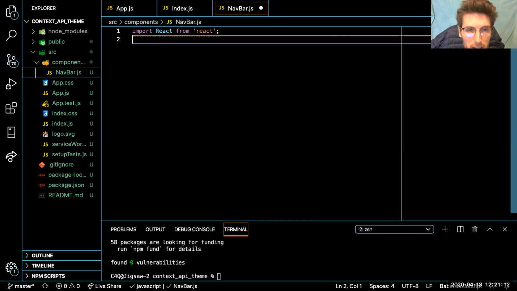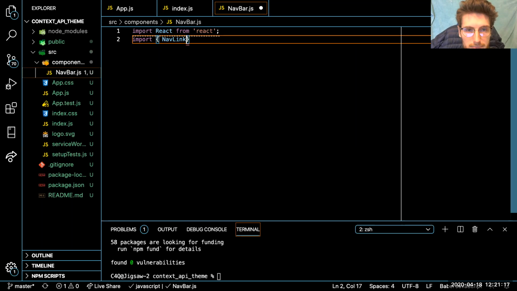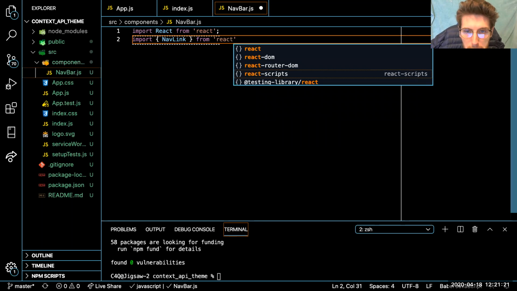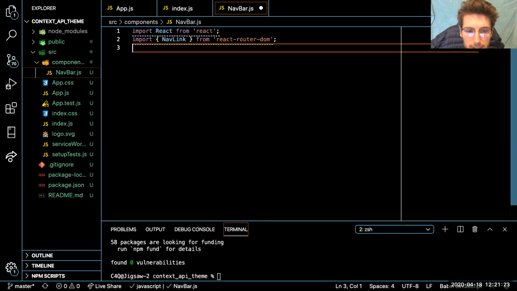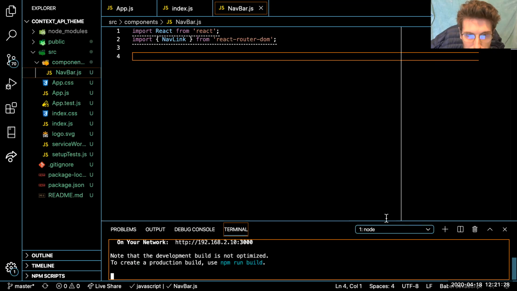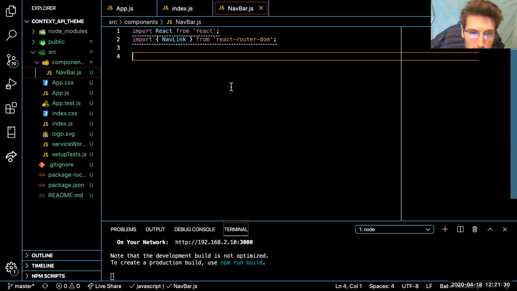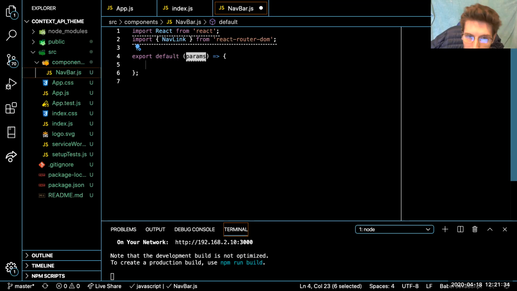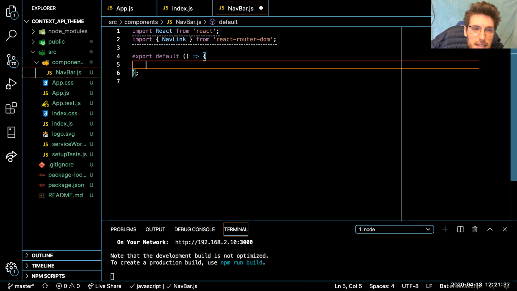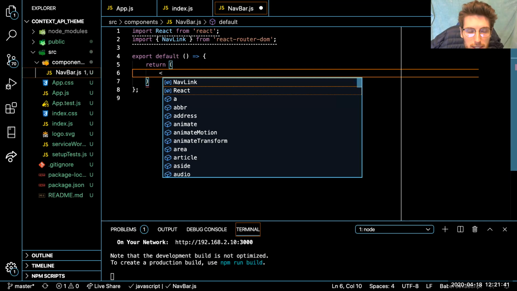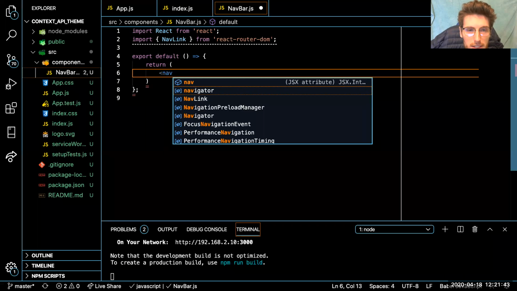Okay. I'm going to also import nav link from our React Router DOM. Okay. And I'm going to go back to our other console so I can see if there are any instant crashes. And I will export default this nav bar so it doesn't take in anything. And I'm just going to go ahead and return a nav link.